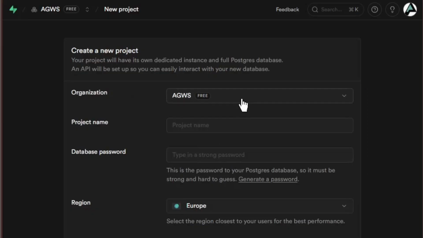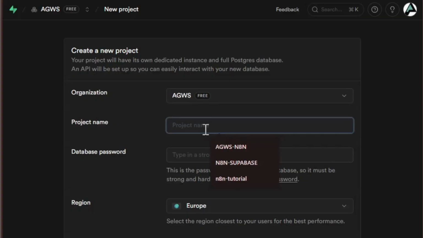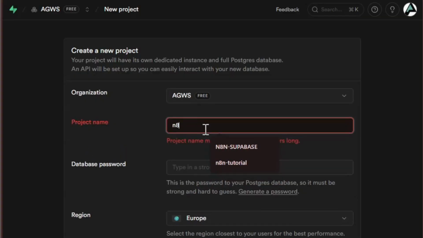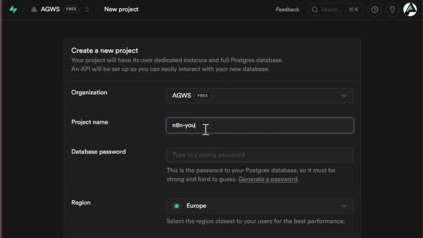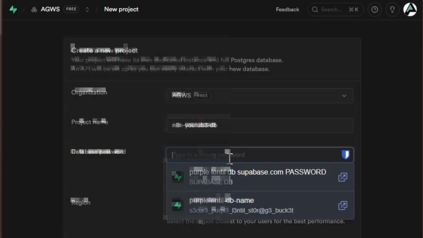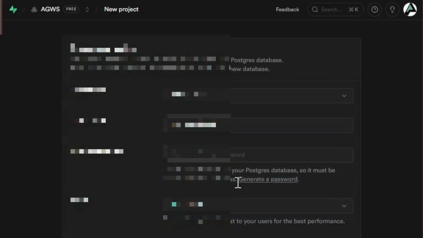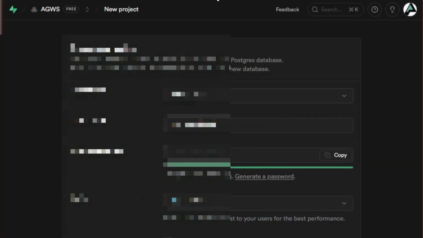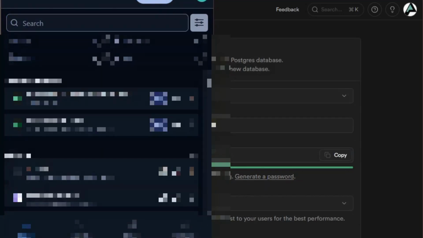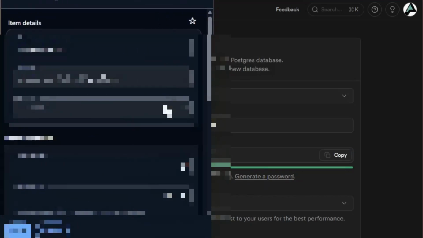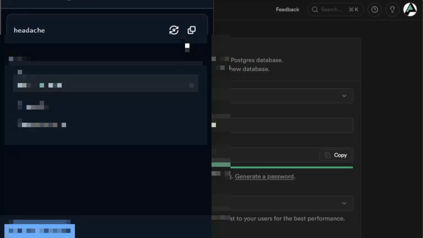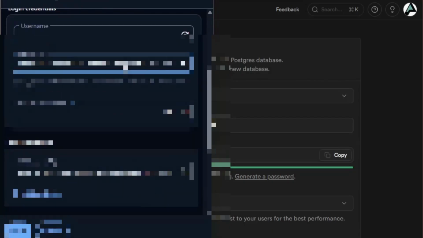So as you can see, it's just asking me for the organization. So I'm just going to select AWS, and for the project name, I can just call it N8N YouTube DB, for example. For the password, I can just generate a new password. The password by Supabase itself is fine, but you can generate a new one by something like a password manager. This is what I would recommend.